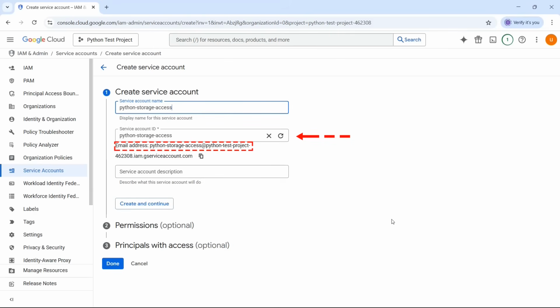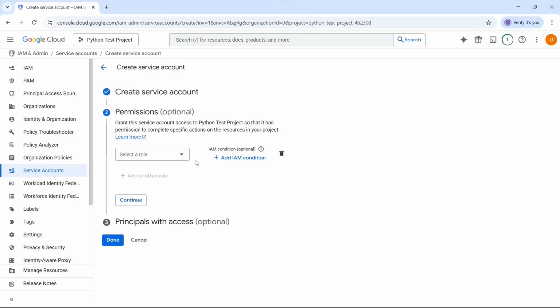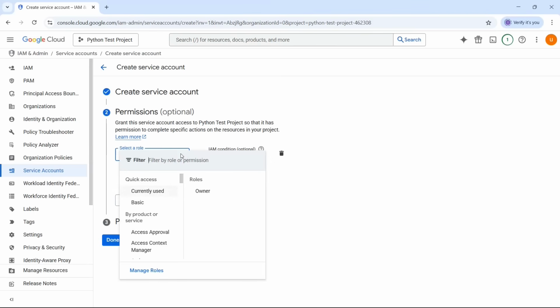This email is not for people. It's how Google identifies this service account inside the project. Now that we've filled in the name, let's click on the Create and Continue button below. This will move us to the next step, where we can set permissions.